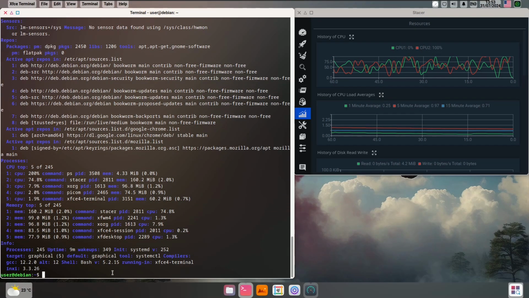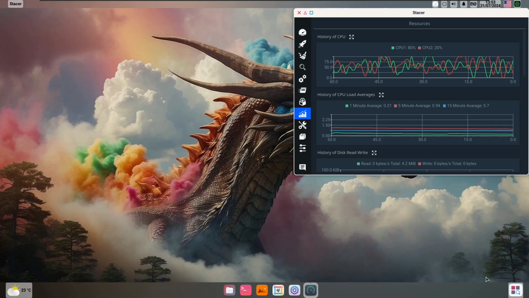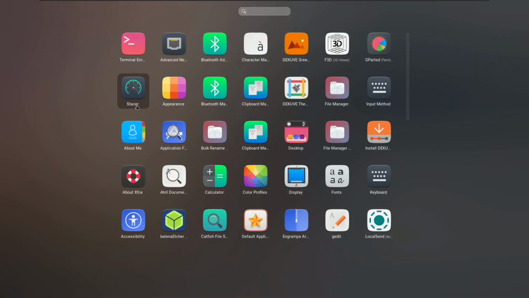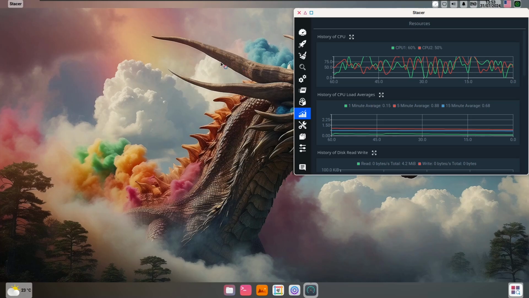So let's try the htop. So command not found. Let me close the terminal. So let's try to find something else in the applications. So you don't get a bunch of bloatware applications here. You just get the applications from the DEKUVE Linux distro and some others from the Xfce desktop environment also. I'm trying to find the software manager. So let me open the software. Let it open. So I'm going to show you some features on the desktop.